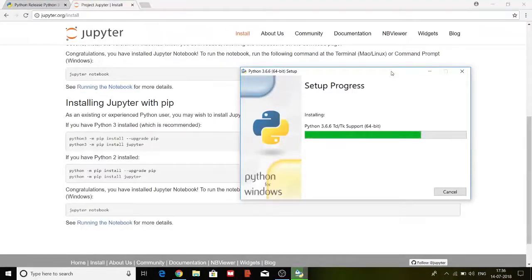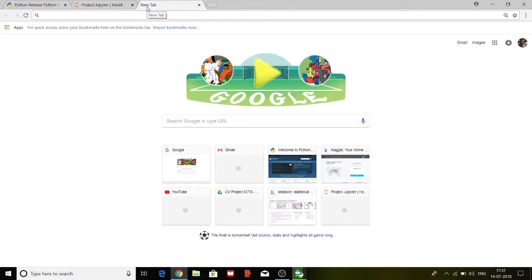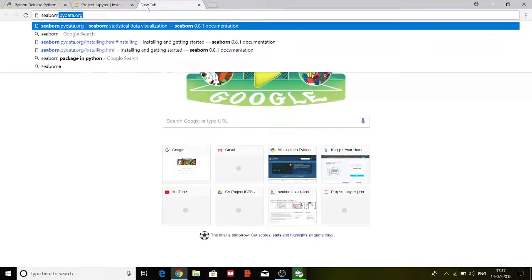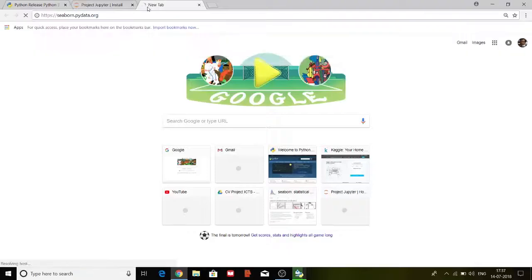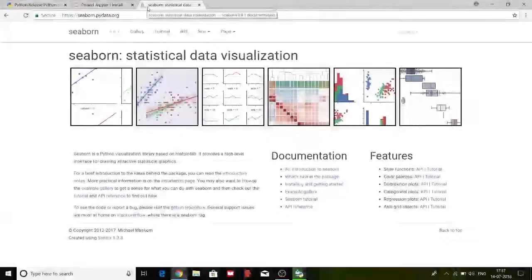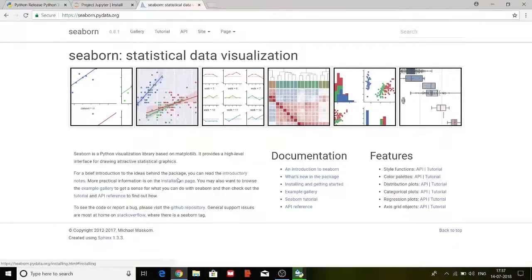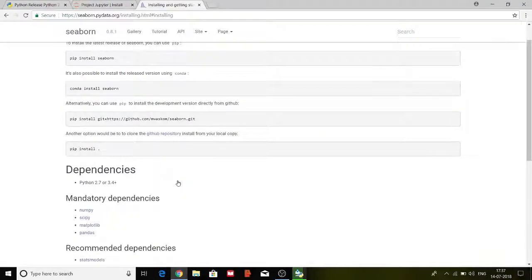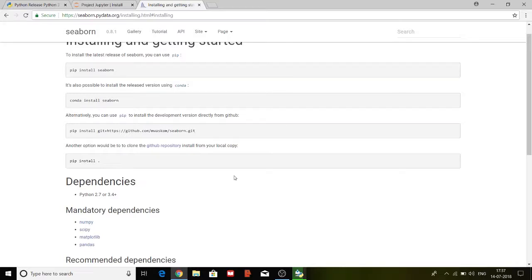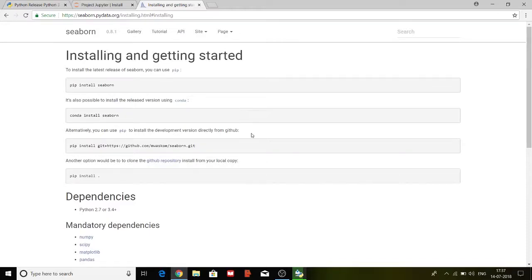and after Jupyter, another package needs to be installed for data visualization, that is the Seaborn package. I will show you that. You have to visit the seaborn.pydata.org site. There you can go to the installation page, copy the pip command, and it gets installed. So these are the prerequisites for data analysis and data visualization using Python.